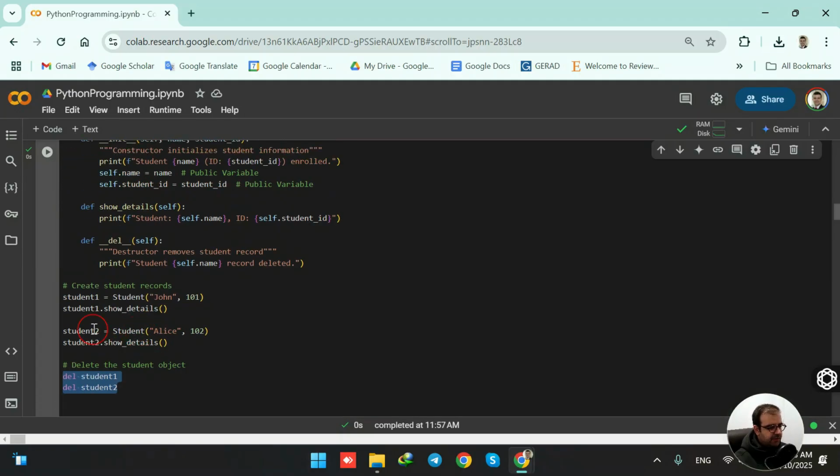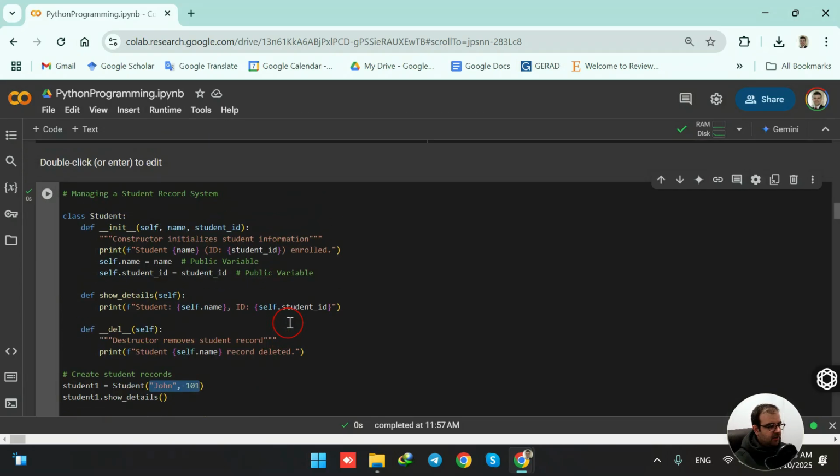So when I create the second object and use that object to store, or let's say pass, the information of the second student, whenever I call the show details function with the same object, it is going to show the Alice information for me. But if I call the show details function using the first object, it is going to show me the John details. And this is how we can create several objects from one class and store information of different students, for example, here in managing a student record system.